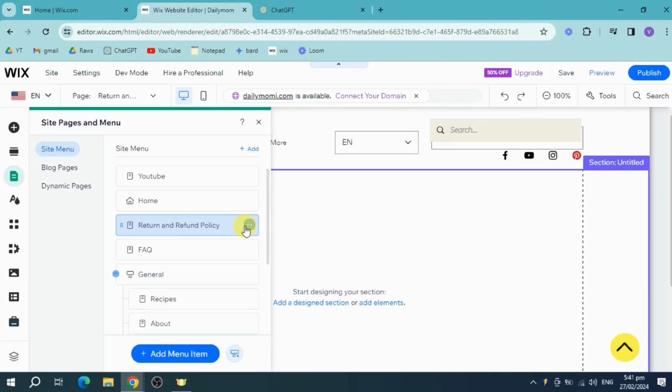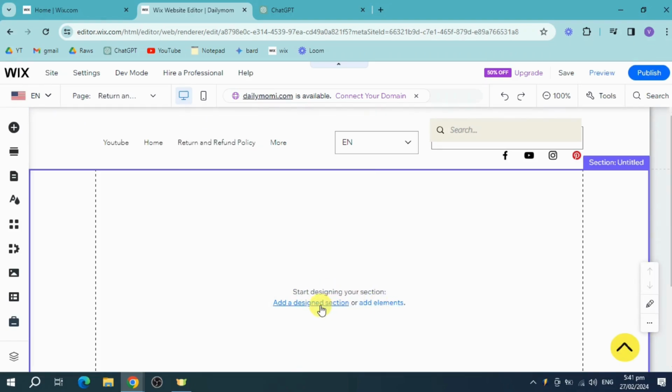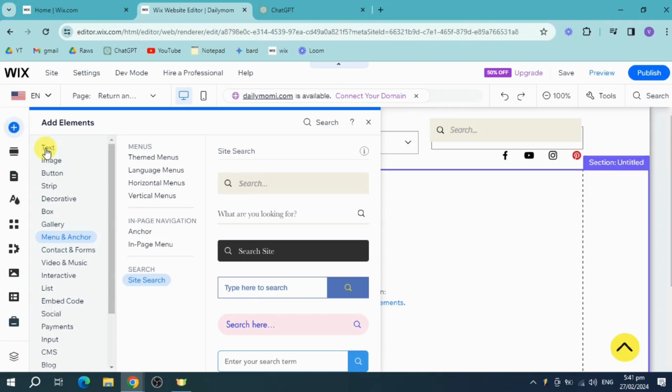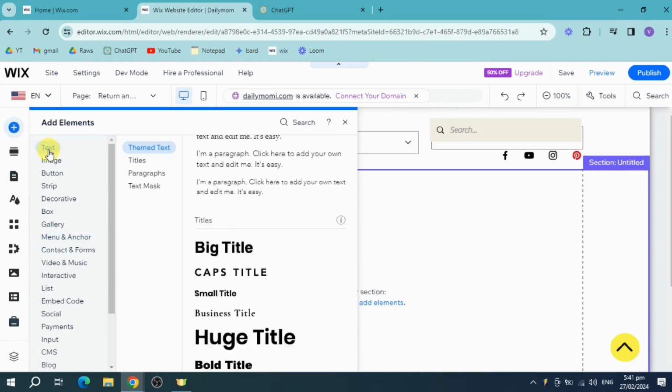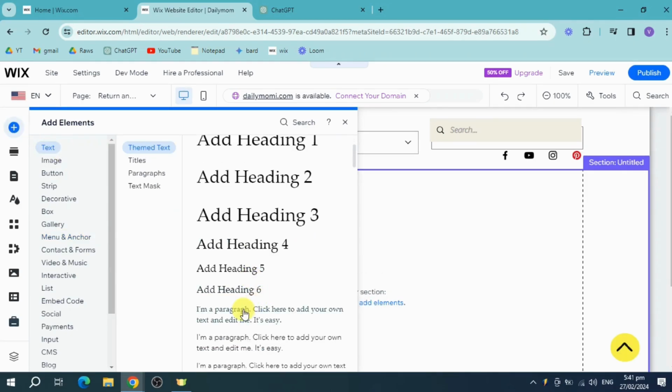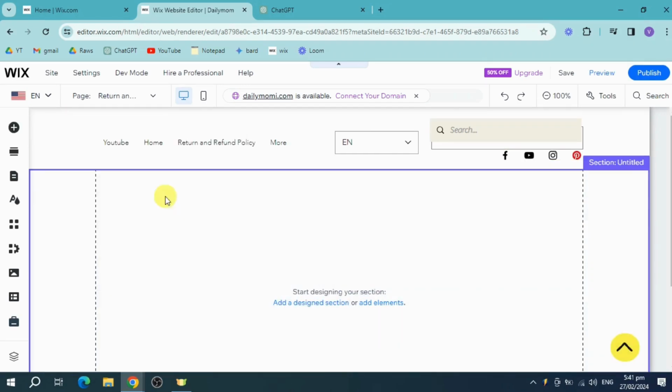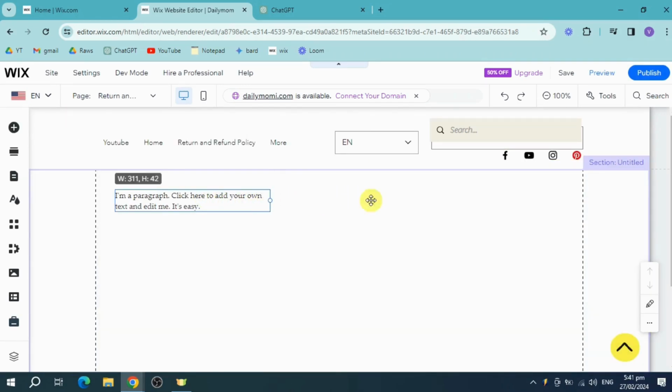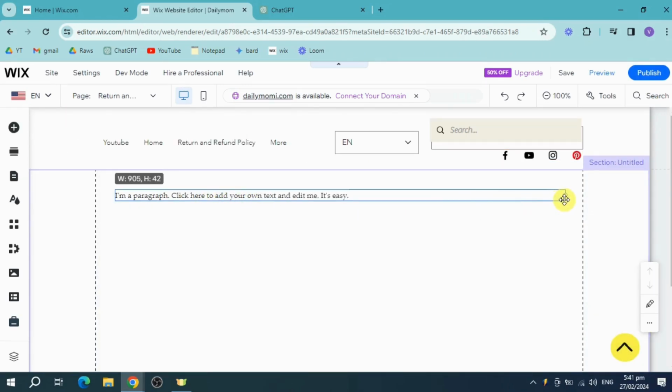And then from in there, I should be able to add an element right here. So click on Add Elements and then click on Text. And then under the text right here, I should be able to add a paragraph. So I will just drag this in here and then I will resize it till here. Now, once I have done that, I will change the content.